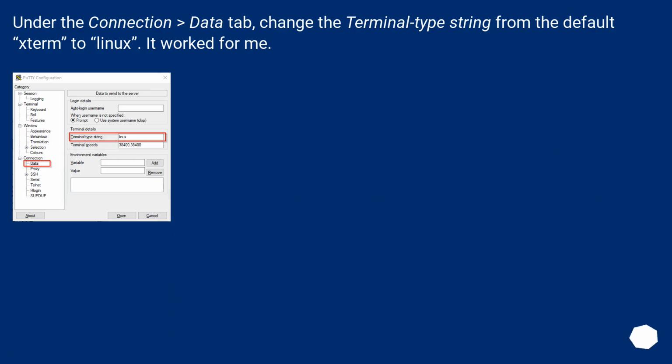Under the Connection > Data tab, change the terminal type string from the default string to Linux. It worked for me.